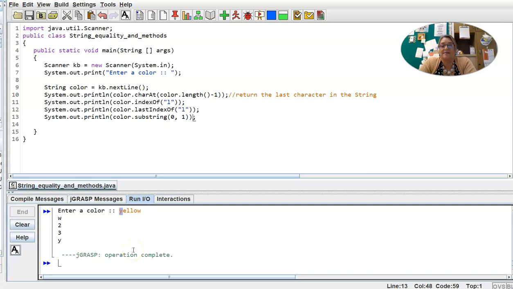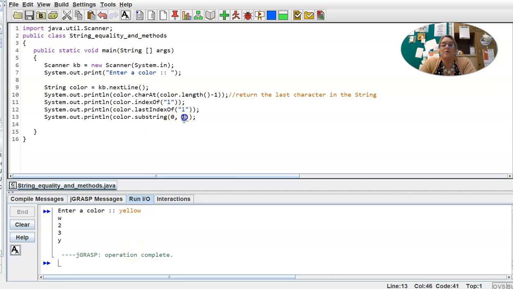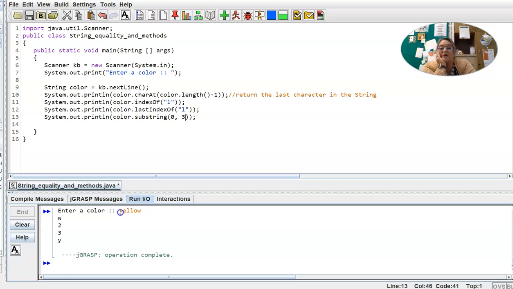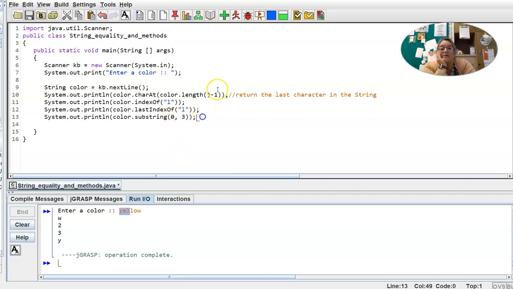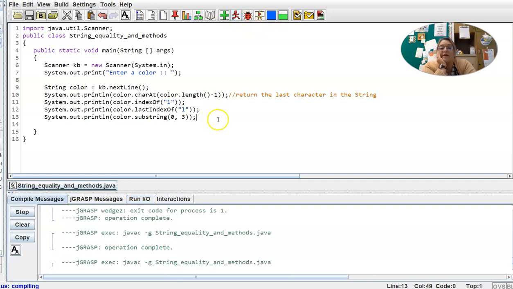Okay, if I wanted to print out the first 3 characters, this would start at 0, 1, 2, and that would return YEL. It will not return the index 3 because substring goes from the first up to, but not including, the third. So let's go ahead and run that.